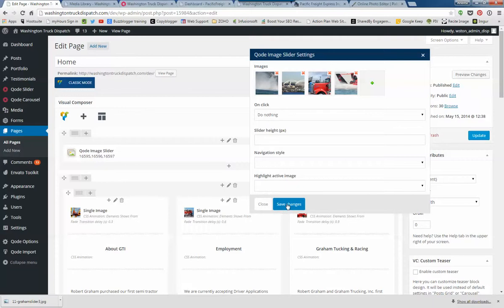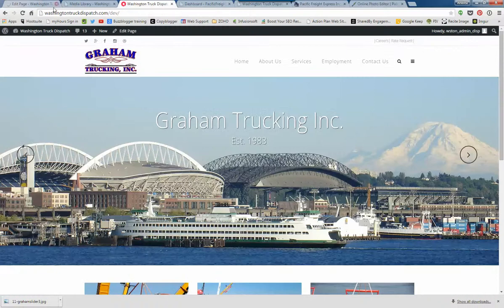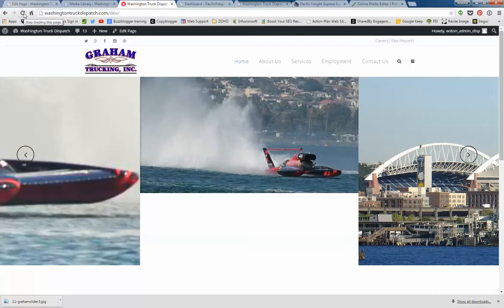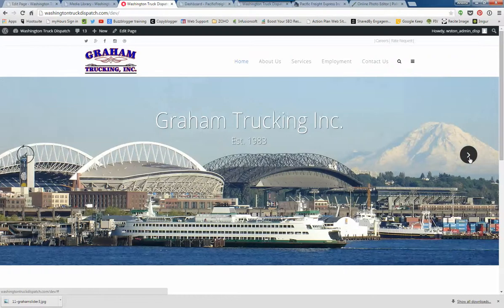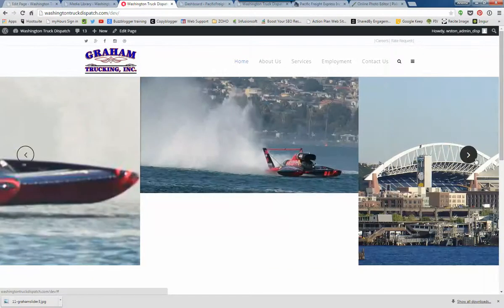Then you would save your changes here, update the entire page over here, and then we'll go back to the home page and refresh. I've got it all messed up because this picture is the wrong size, but the other 3 that are the right size show up just fine. That's how to add a picture.